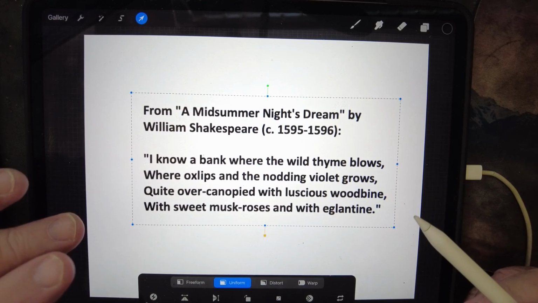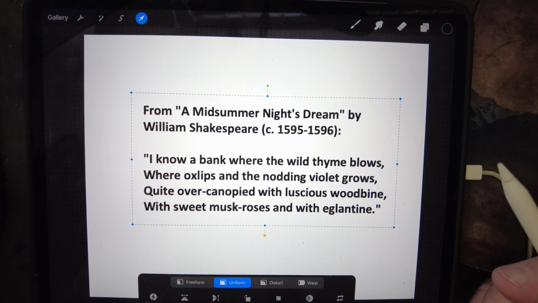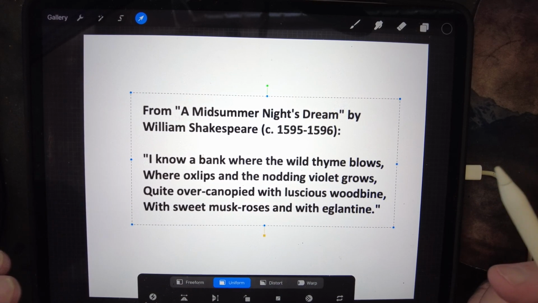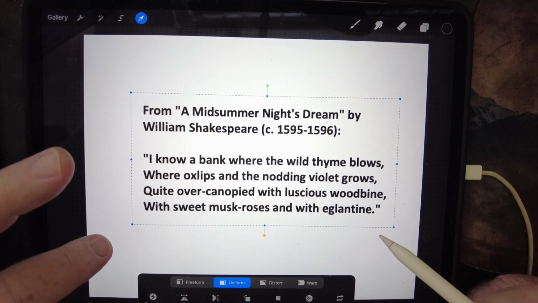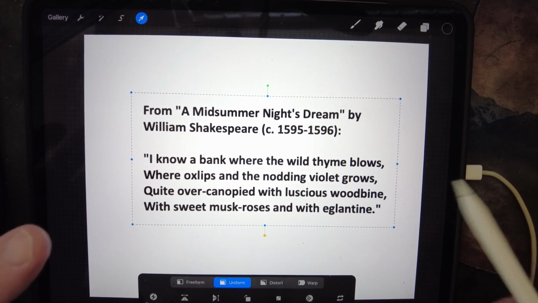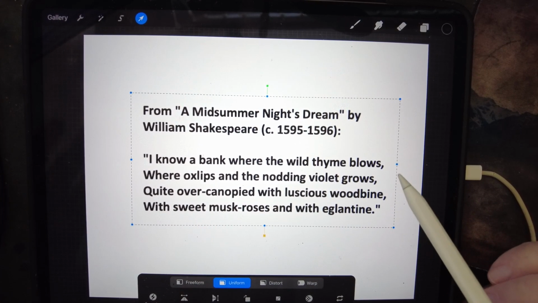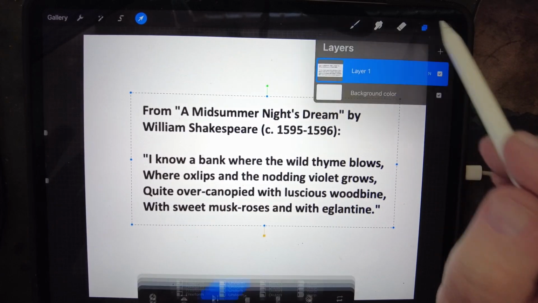Quite over canopied with luscious woodbine. So there's some kind of a canopy going on too, which would indicate there would be some shade, some shadows, right? With sweet musk roses and with eglantine. Okay, I don't know what those are, but I did look them up, and they're all flowers or blooms from trees.